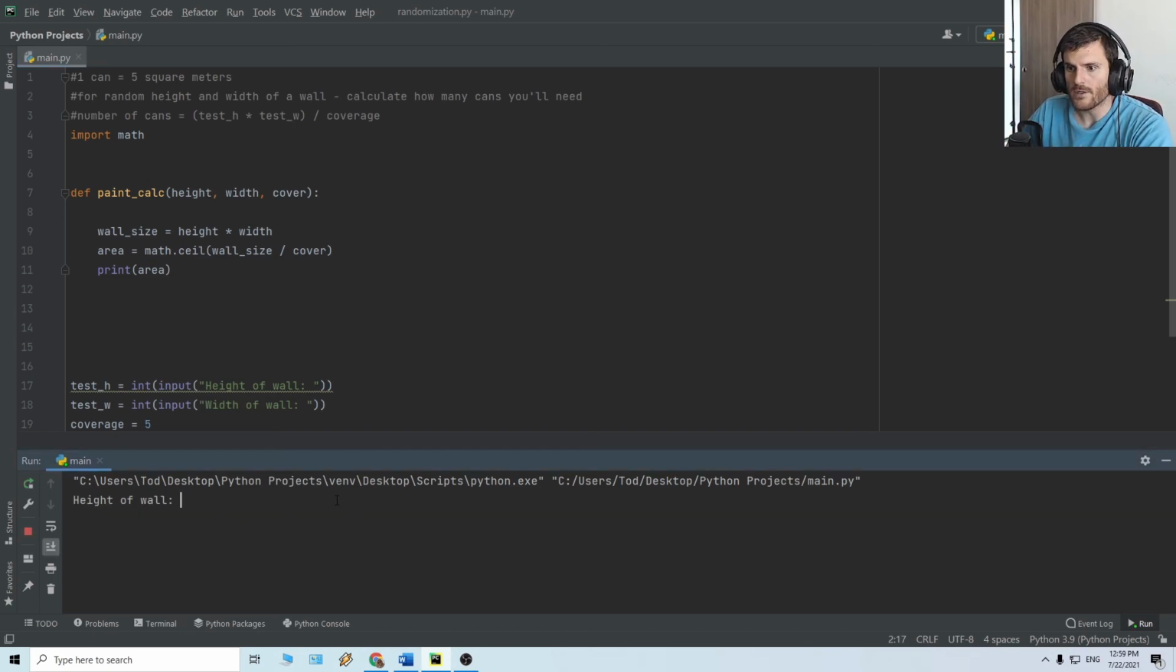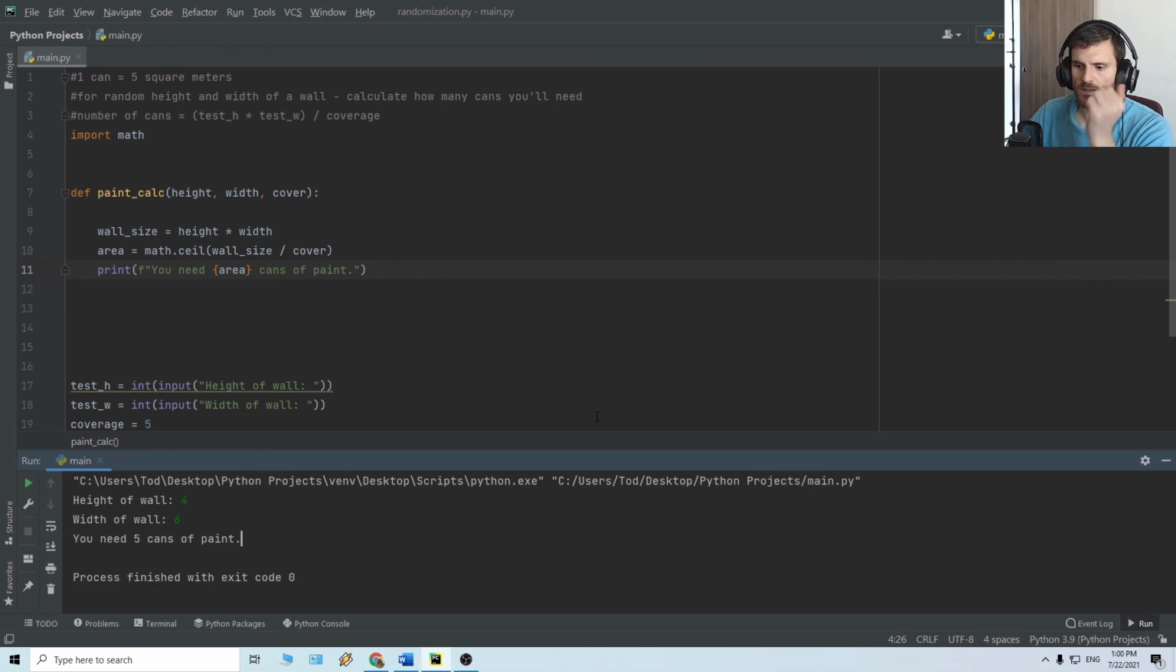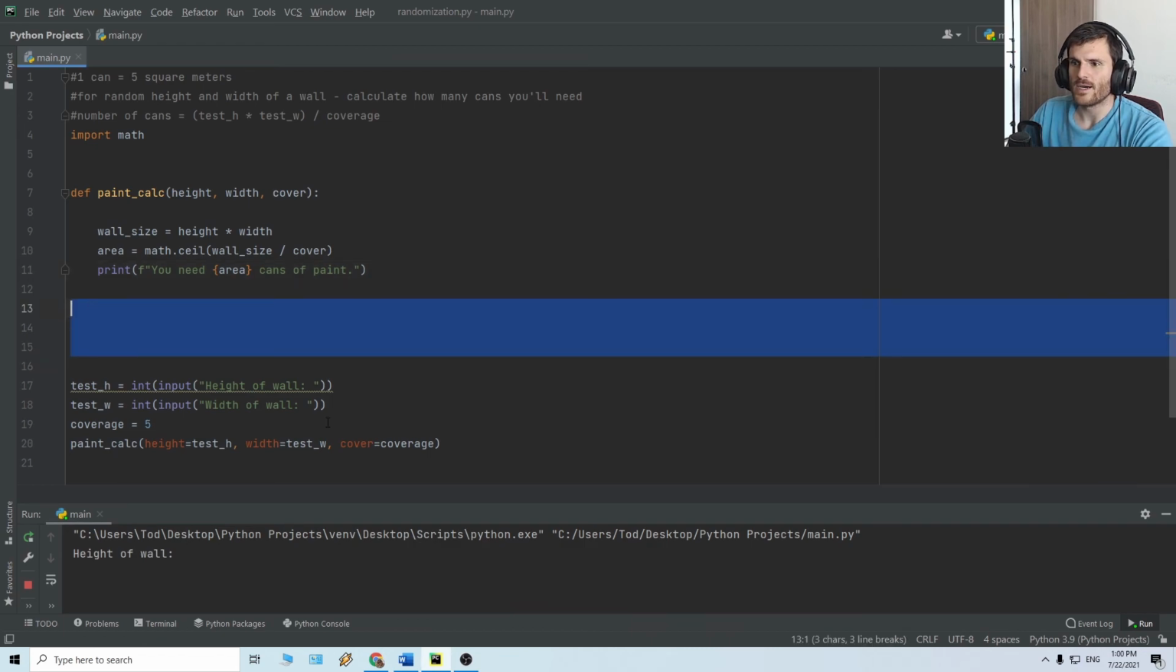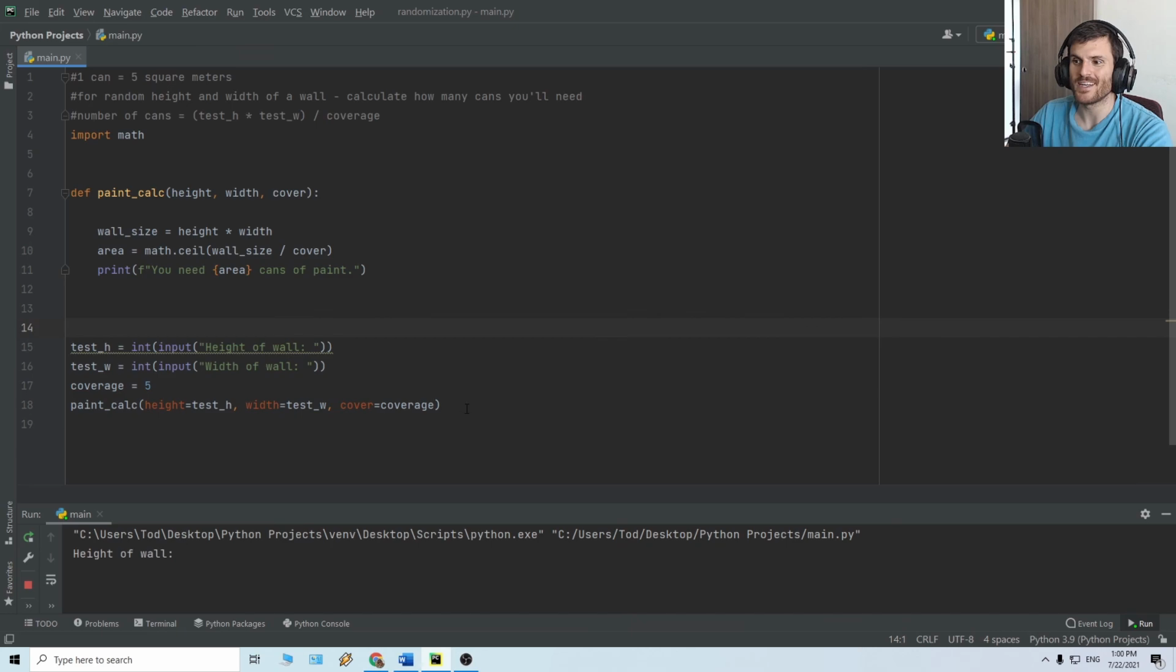Okay, so our height of the wall. Our solution. Right, let's make an f string. For this one is complete. And I'll say you need cans of paint. You need 5 cans of paint. Okay, let's see. I'll say 10 and 15. 100 cans of paint. Well, that's a huge wall. Right, this code is complete. Okay, guys, see you in the next one. Bye.